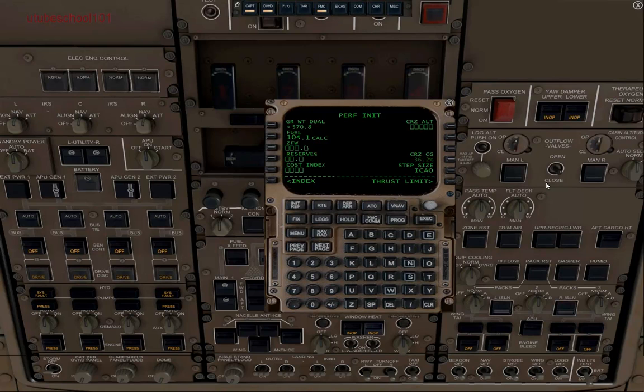And we had the option there to activate it. However, we do not want to activate it right now. We still have some more information to put in. Zero fuel weight, that's your weight without any fuel. You just click on it and it calculates it for you automatically.